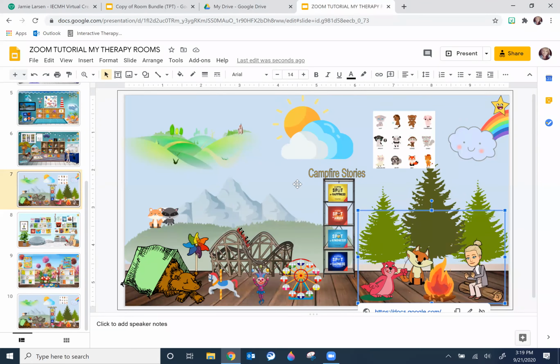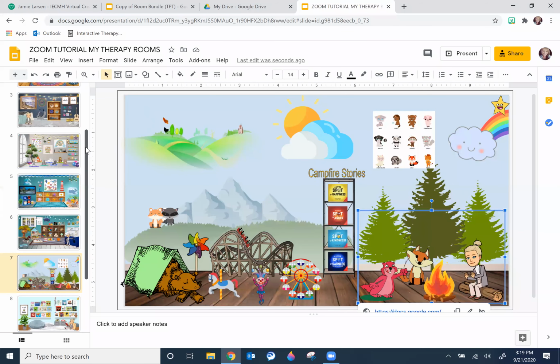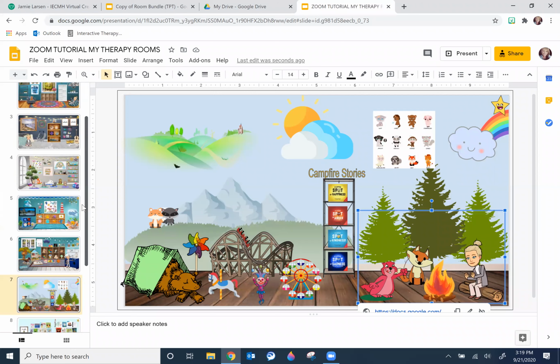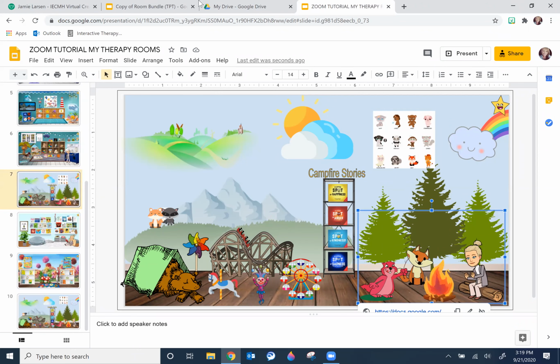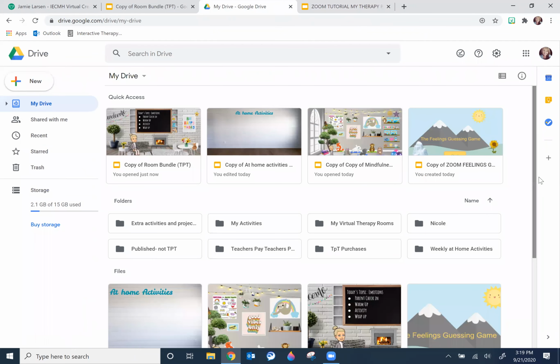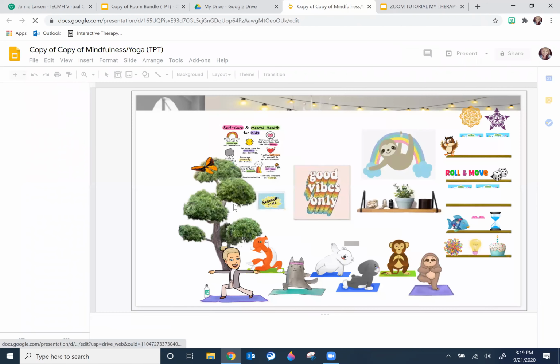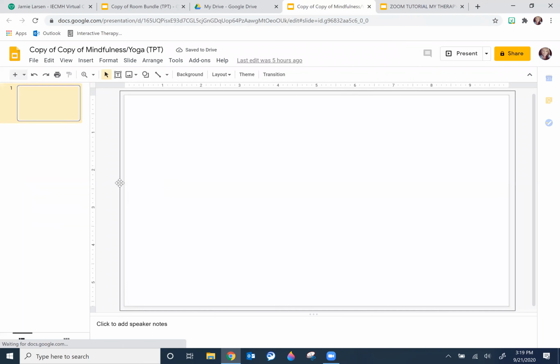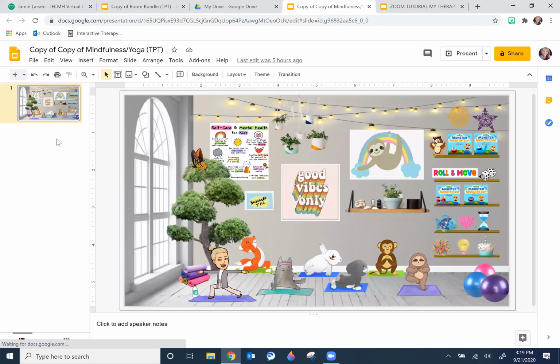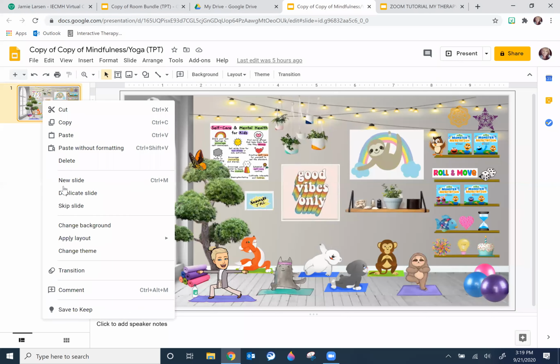If you want to add another room, so if you purchased a room or a bundle of rooms like this, and there's either one room in there or more than one room, but you want to add another one, you can. Say I purchased this mindfulness room and I want to add it in with my other rooms. You just go over here on the left side. Over here where there's a number 1, you just right click on it and click copy.